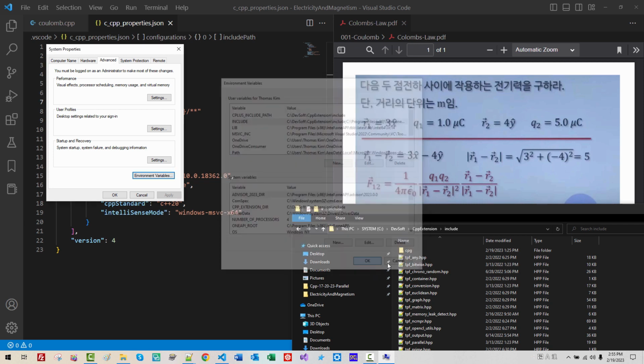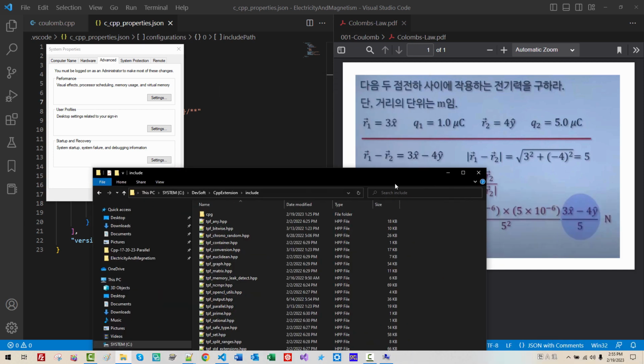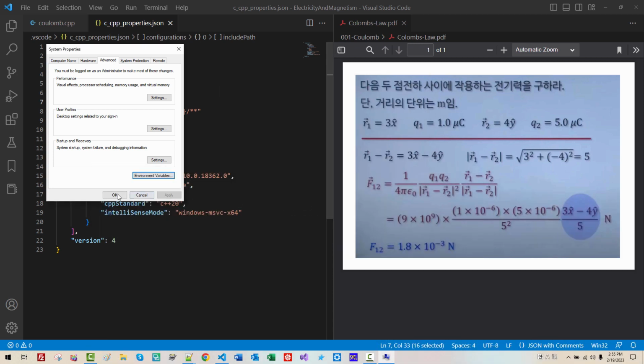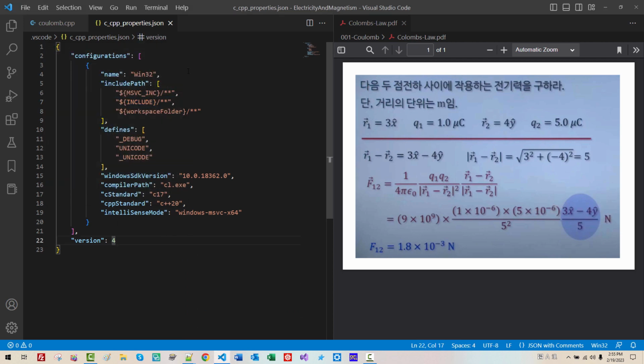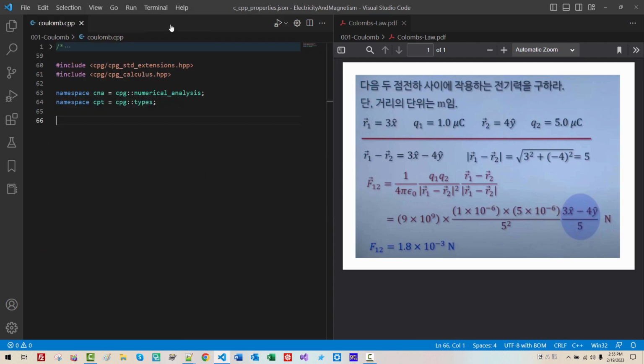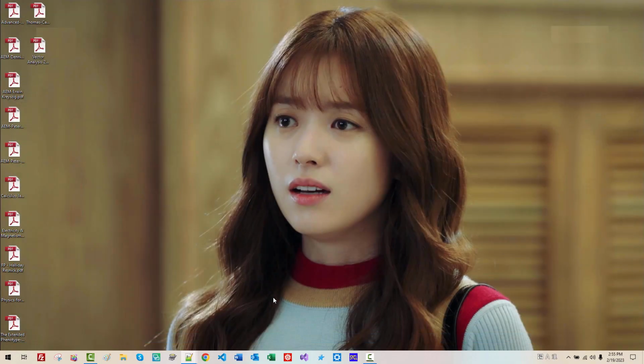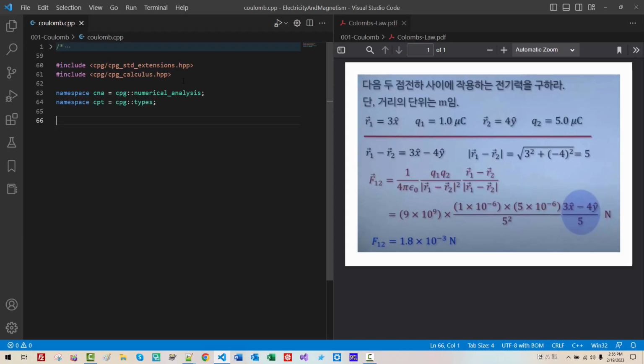Okay, I will close all. Then I will close it. You have to restart your Visual Studio Code. The squiggles should not appear. Please bear with me. I will explain the problem here shortly.